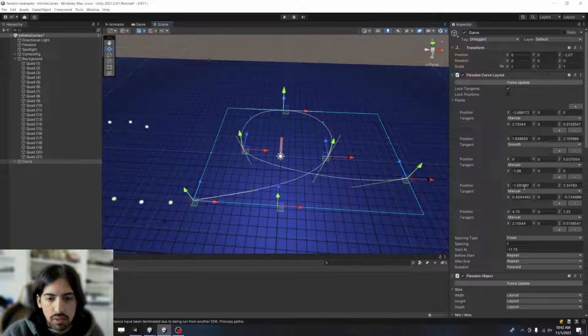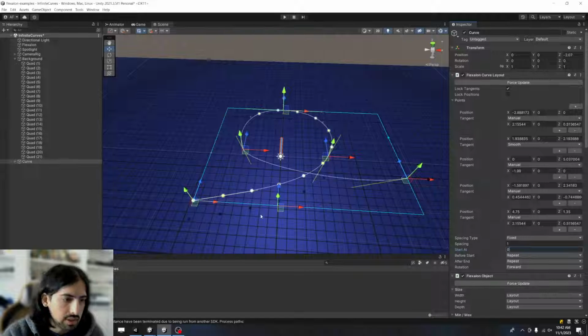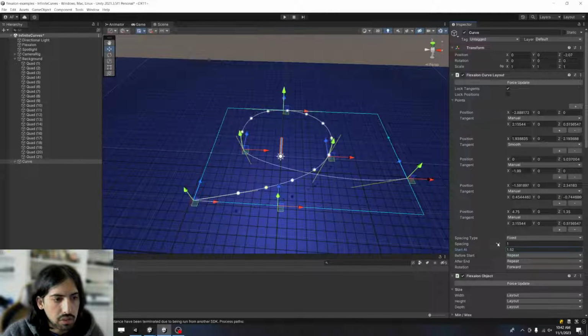And let's move our objects into the curve. This start at property determines where the first object is along the curve. Right now it's at some negative value, but if I change it to 0, you can see it starts at the very beginning of the curve and starts working its way around the curve. As I increase this number, the first object is moving, which is also moving the rest of the objects along the curve. I can change how far apart the objects are by changing the spacing value, increasing and decreasing that.